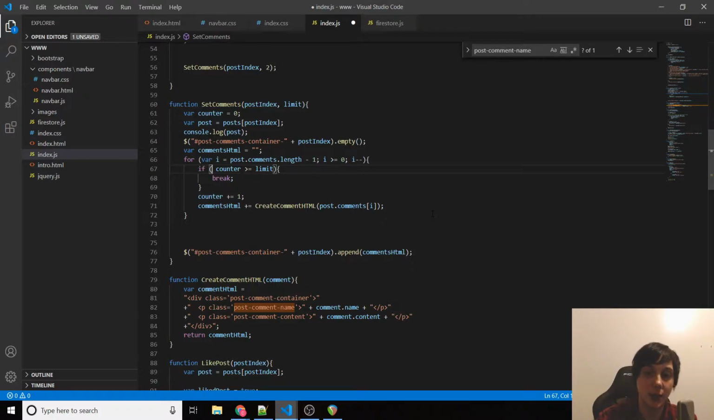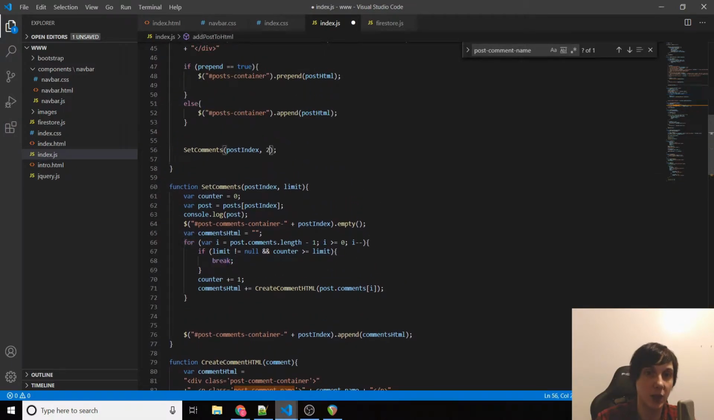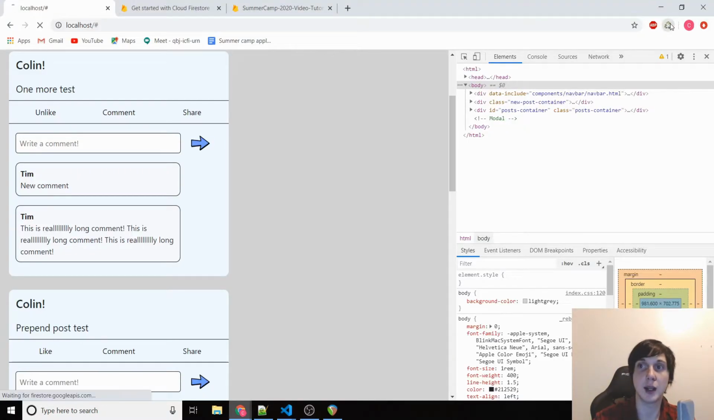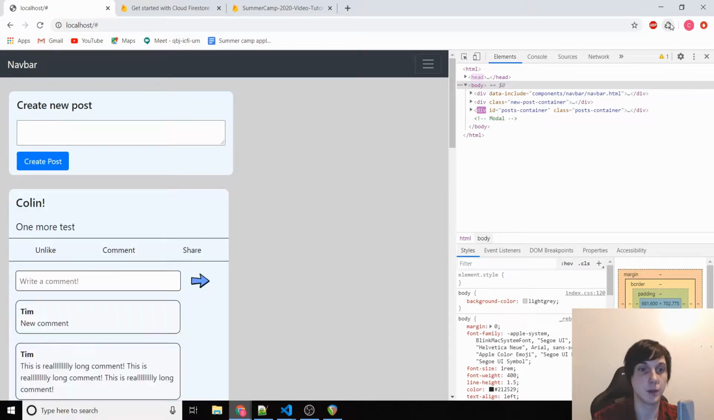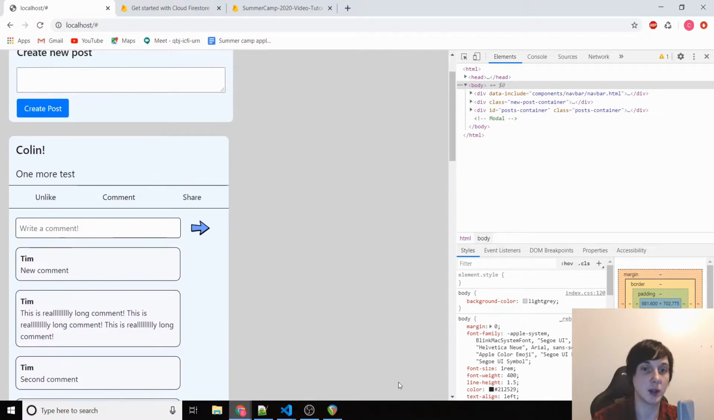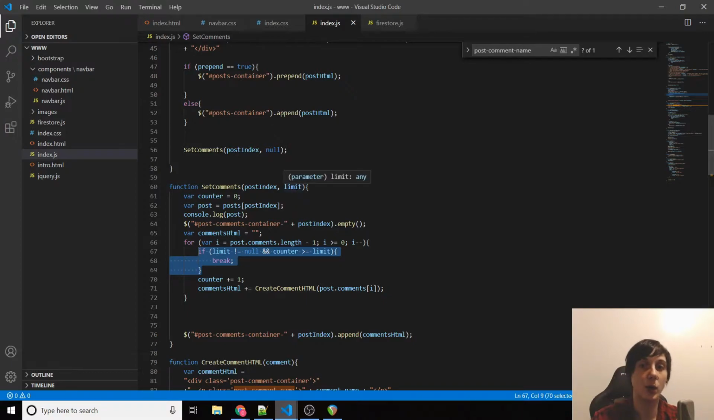We need to add a null check. So if limit does not equal null, and counter is greater than limit. So it will not run this break if limit equals null. So if we, for example, instead of sending in 2, send in null, limit will not equal a thing. It'll say if limit does not equal null, it does equal null, so it won't trigger this and it'll go off. So we can test this by refreshing our page. And you'll see it shows every comment. So that is how we are going to show all the comments.